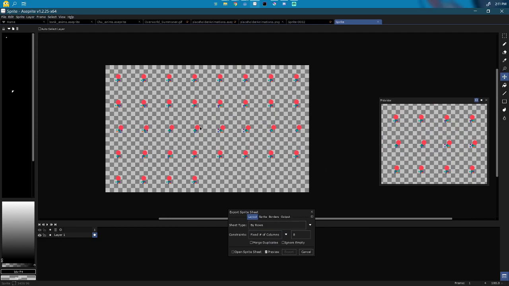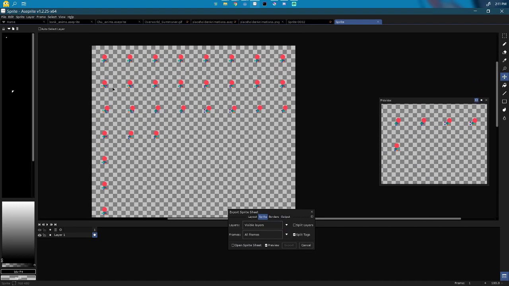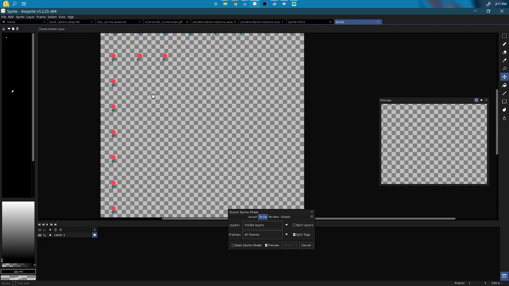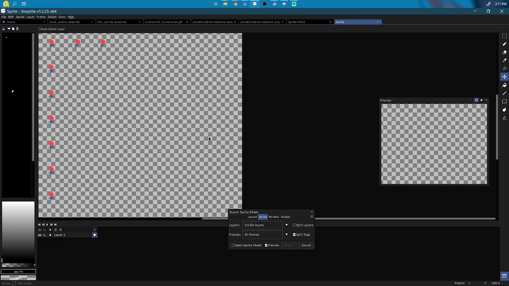So this is what you'll get if you just do fixed number of columns, but I want to split it by tags so that all of these extra animations that I added will become their own animation, and if I add more frames to them in the future, nothing will change. All right, so there. So now we have the idle, the walk animation, the run animation, and the attack animation, and then all those extra ones that I made all have space here for me to add them in later.